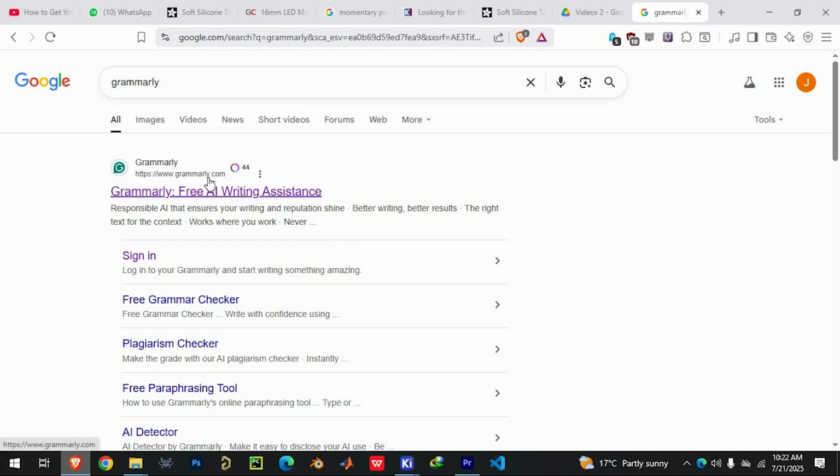Once you're on the site, log into your Grammarly account. If you already have one, click Login or I have an account. If you're new to Grammarly, you'll need to sign up to access all the available tools.